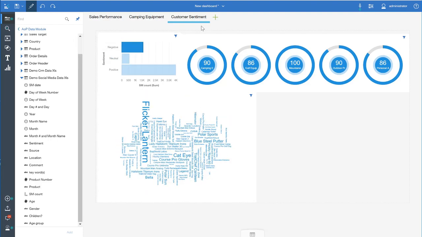in social media. And here we have it. Flickr Lantern has the highest number of mentions with negative sentiment. There's clearly something going on, and I'll bet the social media comments will shed some light on the negative sentiment. I can bring the comments in as they were included in the social media data file.